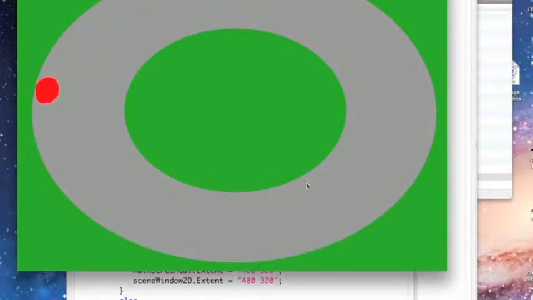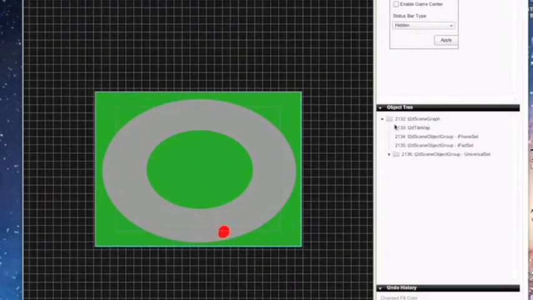See, we have a ball representing a race car, and it's moving around the track. When it hits the inside or outside edge of the track, it bounces back in and basically stays on the track. Let's go ahead and close that and take a look at what we did to actually make that happen.